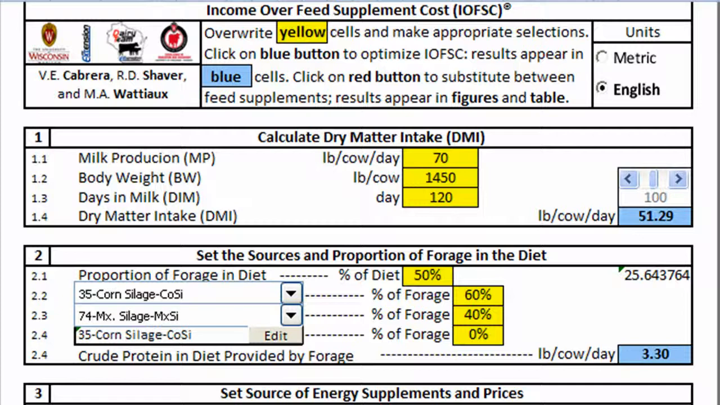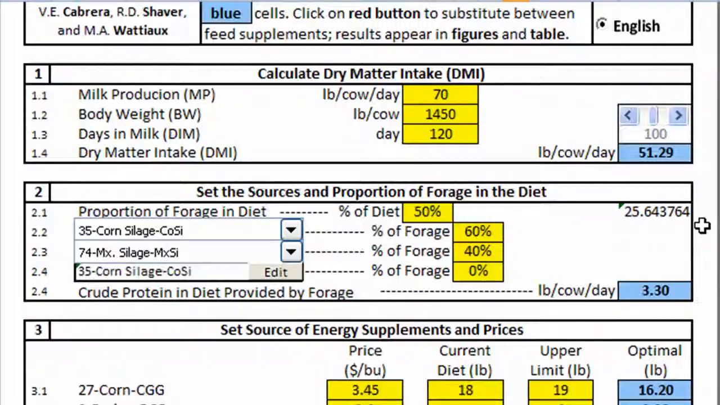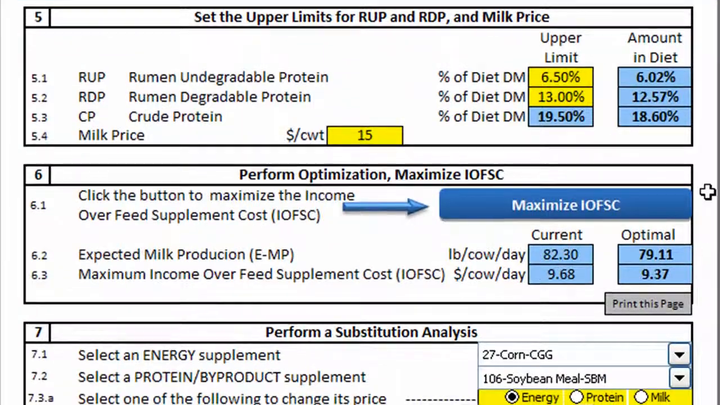You may want to look at different energy or protein sources for your dairy herd, and you can get an idea of how these feedstuffs will affect milk production and your bottom line. Throughout the program, you'll notice a few icons that say "Print this page." You can simply click on any one of these, and the results up to that point will be printed.